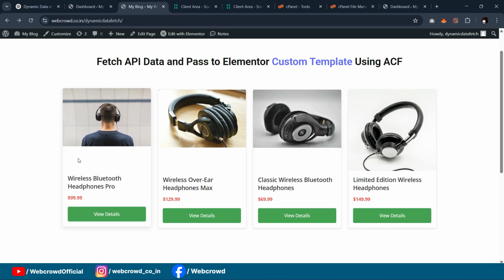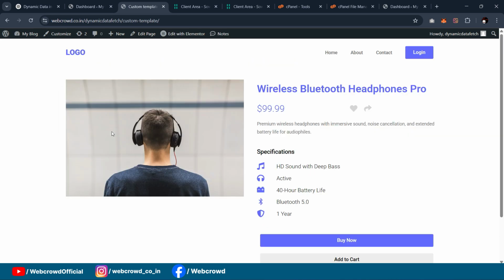Now let's open this card. As soon as I click on the card, it opens the detail page. Now we have the title, the price, the description, and other specifications. As I told you, we have shortcodes for every field: a shortcode for title, for price, for description, and for every one of these fields. We put these shortcodes inside the custom template, and that's it.